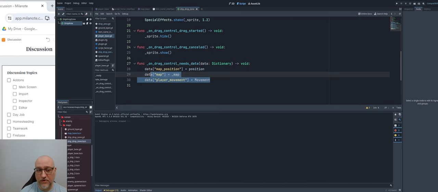And so you can put whatever data you want in this, like anything that you're going to use to validate if this is a droppable thing, put it in there. And you can see I put the whole map in there.